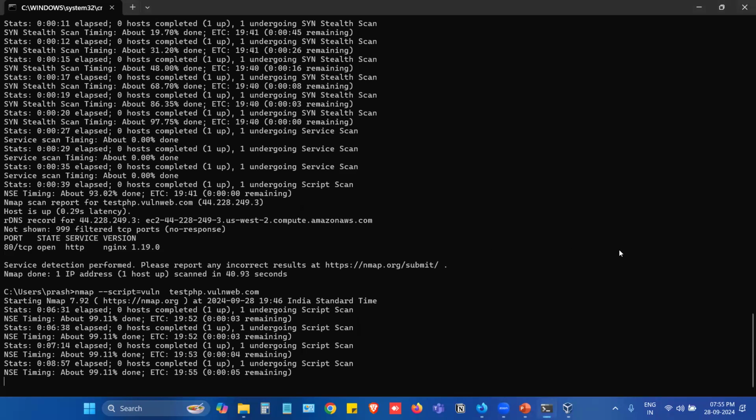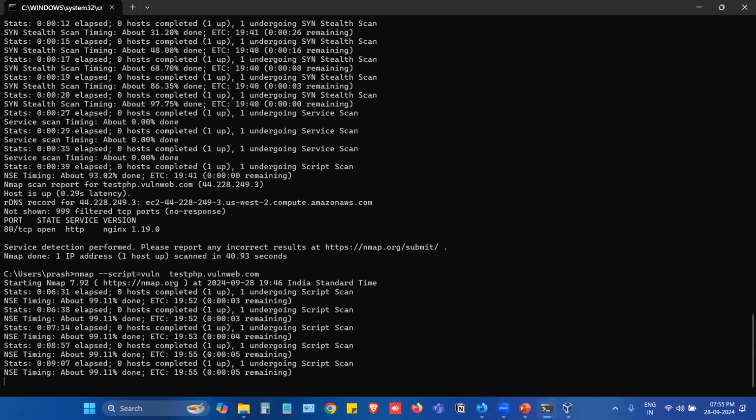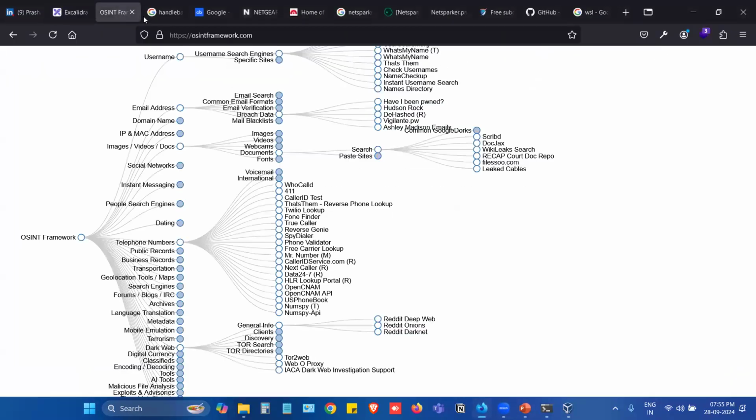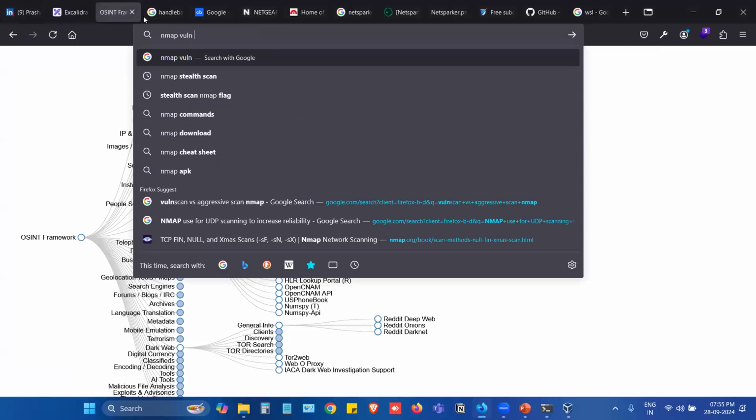Any other thing, Arik or anyone? Or else I can just show you a screenshot if it is taking that much time, in my Nmap scan screenshot.